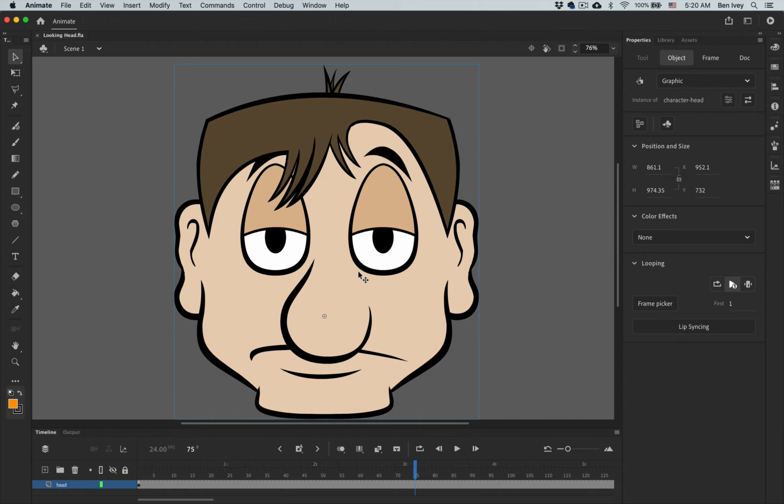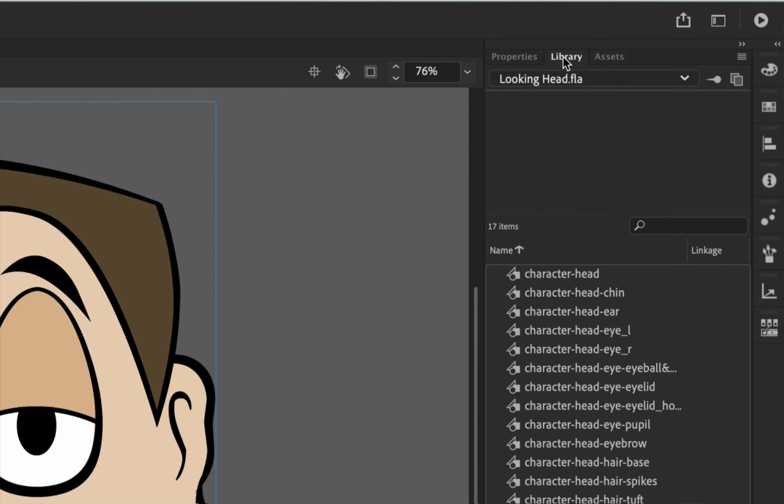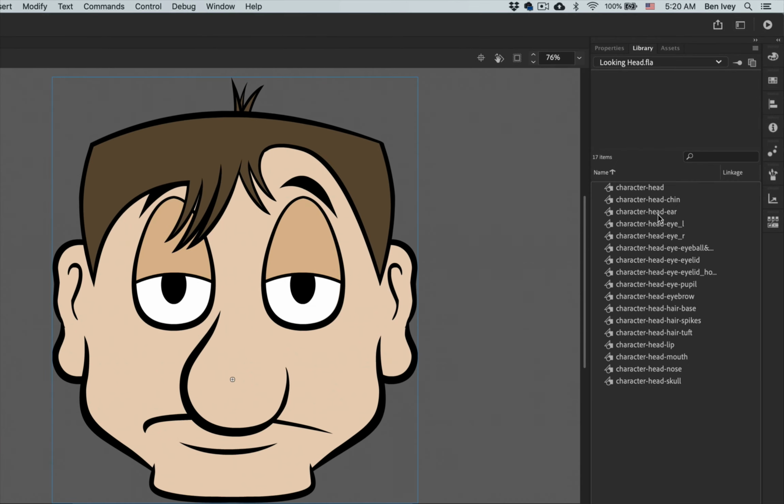The second thing I would do is have a look at your library. Going up to the library panel, you can see that this head is made up of a bunch of different symbols. Whenever you want to animate something, everything that moves has to have its own individual symbol. And even within these symbols, there are other symbols that make up some more complex and compound parts of his head.